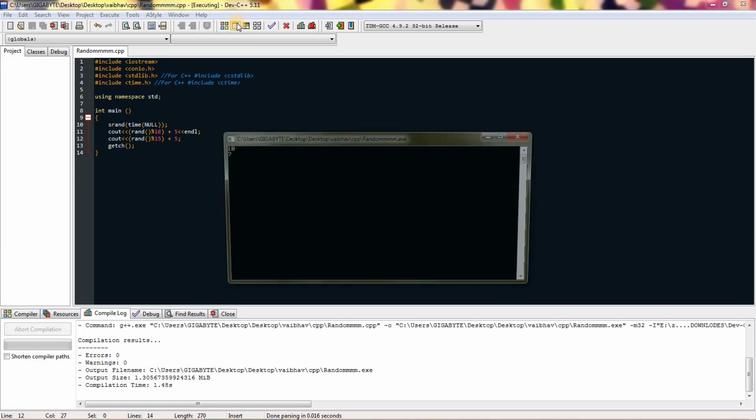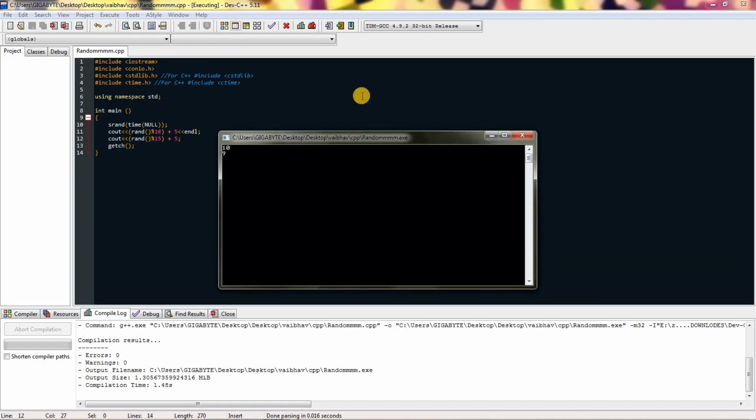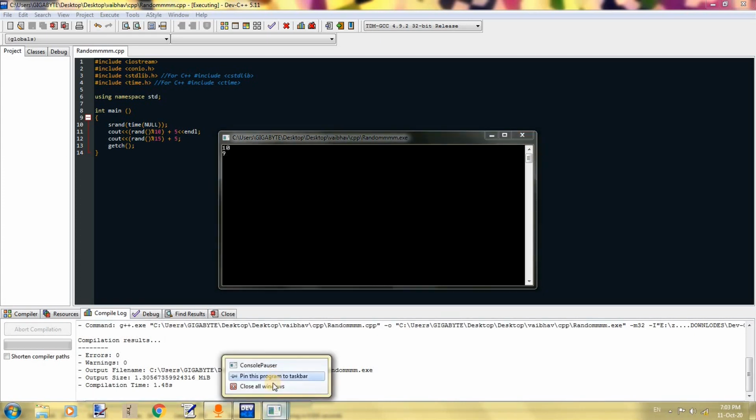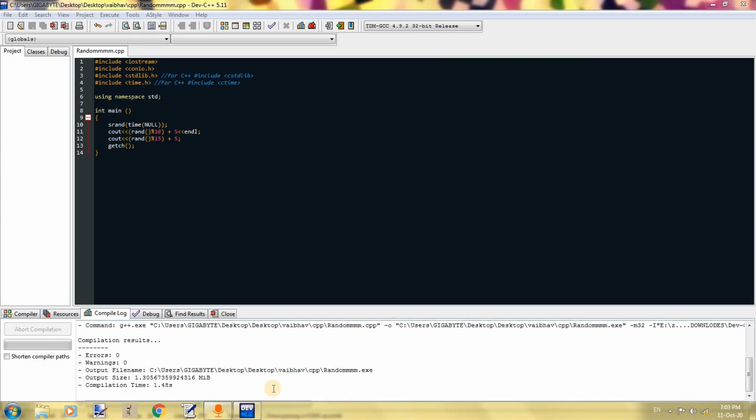random number every time, unless you click it twice or thrice at the same time, but that won't happen. Yeah, and this is it. You can make games out of it.